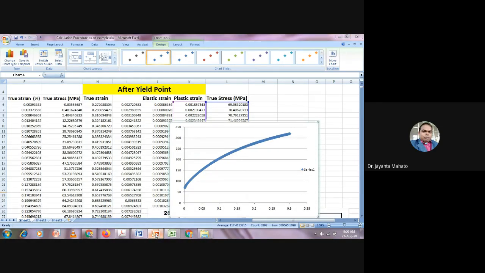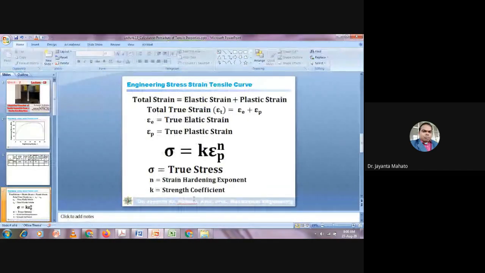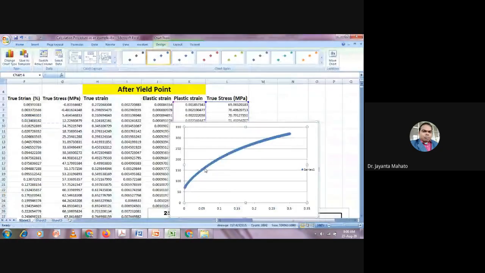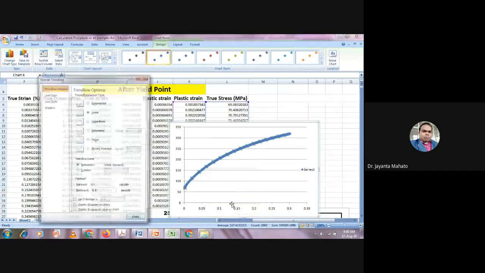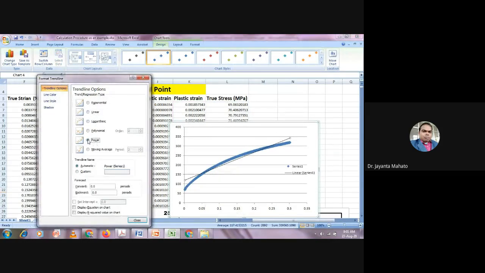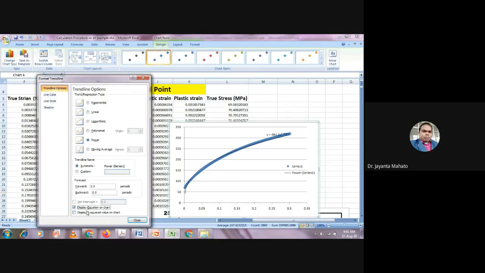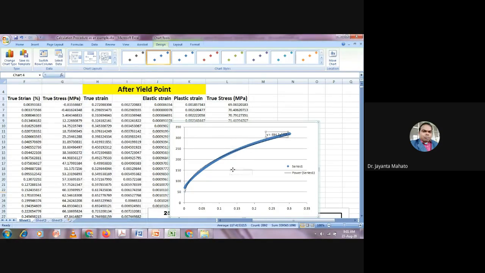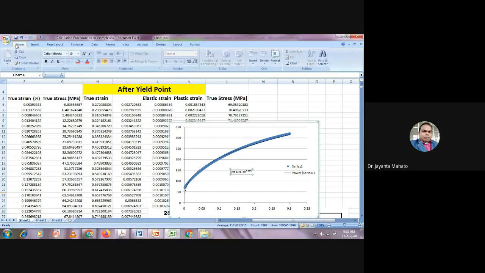So now this curve obviously will follow a power law relationship. So you now add a trend line, add a trend line, and change linear to power, and display the equation. Then this line will follow a power law relationship like this. So this power law relationship will follow this line.